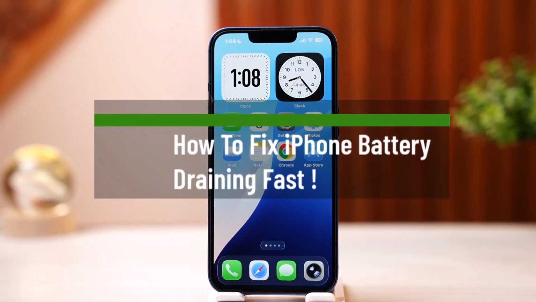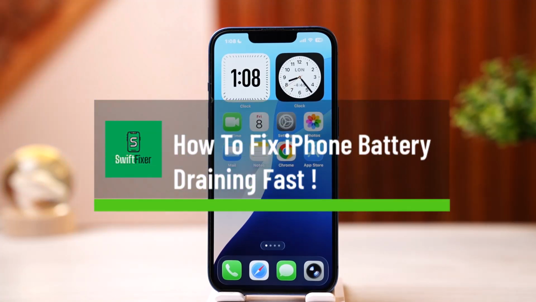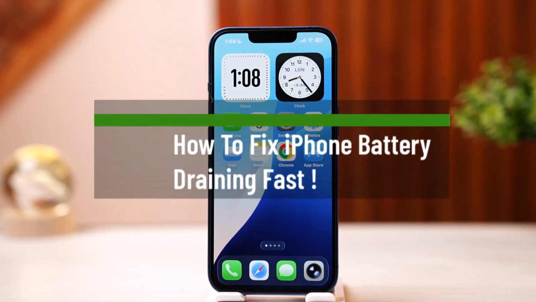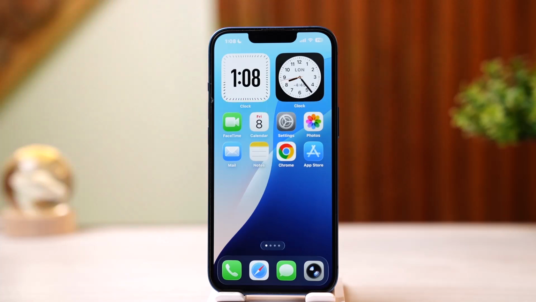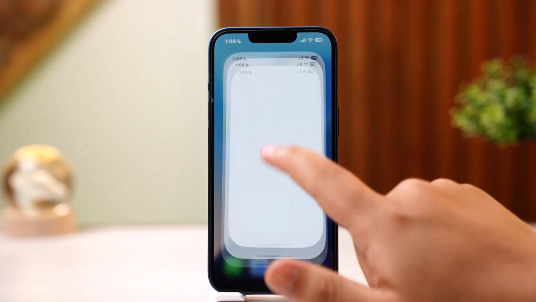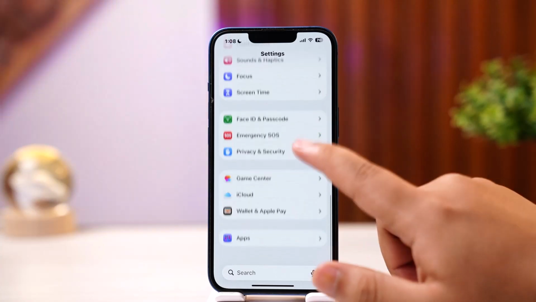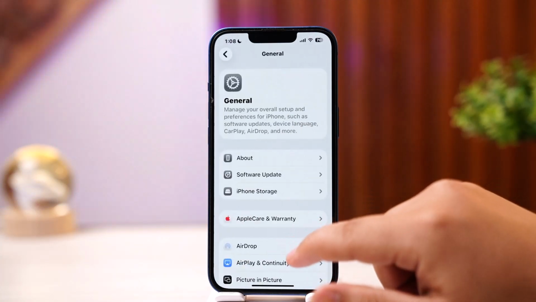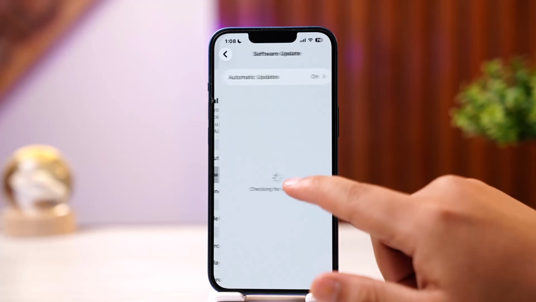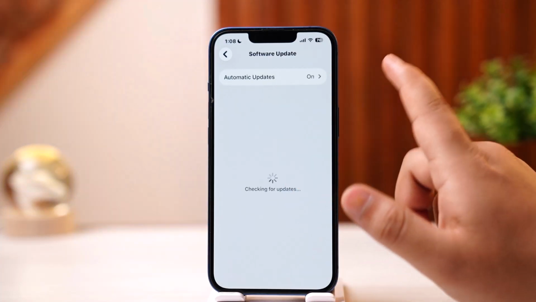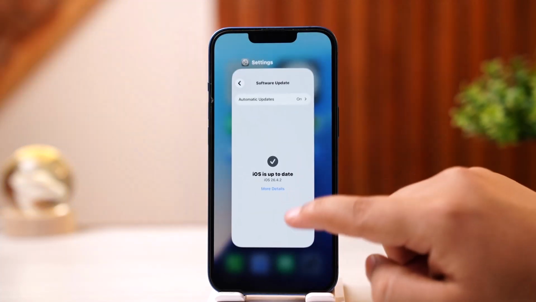How to fix fast iPhone battery drain. To fix fast iPhone battery drain, you want to immediately update to the latest iOS version. So head into Settings. Once you head into Settings, head into the option here that says General. Once you head into General, you want to find Software Update. If there are any latest updates, make sure Automatic Updates is enabled and update to the latest version.